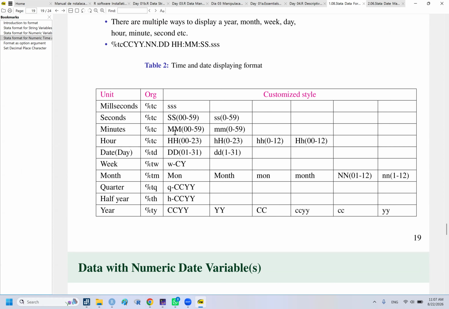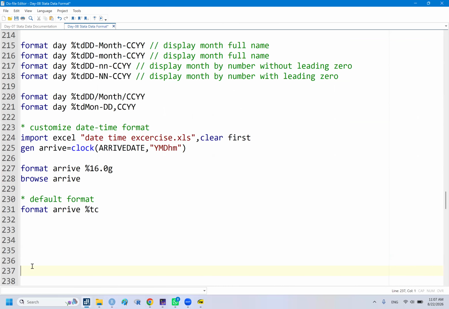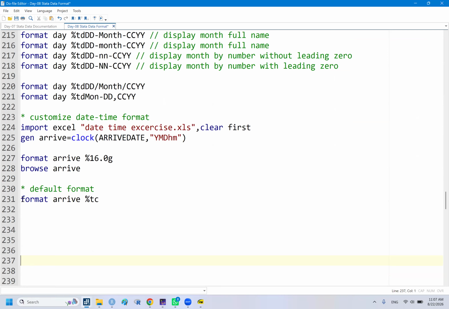So let us practice this. I will just put different scenarios here. Number 1, you should always customize time format.